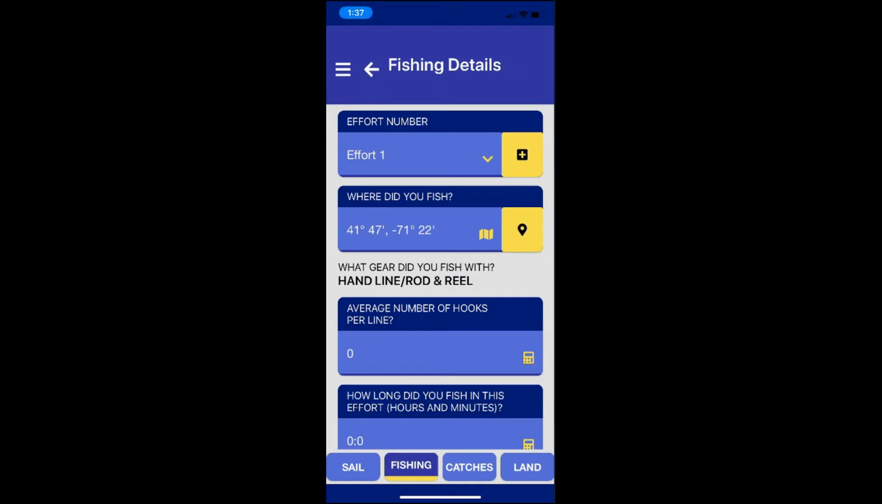The fishing details page asks questions about your fishing effort, such as gear and location of your fishing spot. Follow along as I answer these questions, but keep in mind that your answers will probably be very different than mine. The first question asks about which effort you're reporting. To clarify, you may add more than one effort if you are stopping at more than one spot. Today we will be completing a trip with one effort.